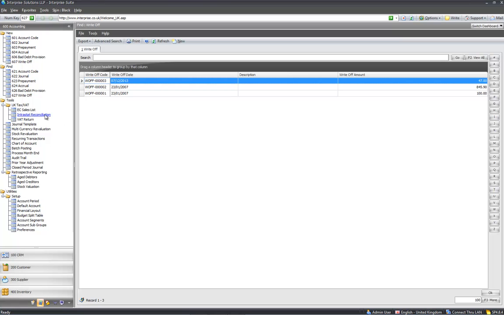Okay, all right. Next thing, VAT returns. So on the tax and VAT side in the UK, we've got a few things. We've got an EC sales list, an Intrastat, and obviously a VAT return. I'll start with the VAT return because everyone does that usually.